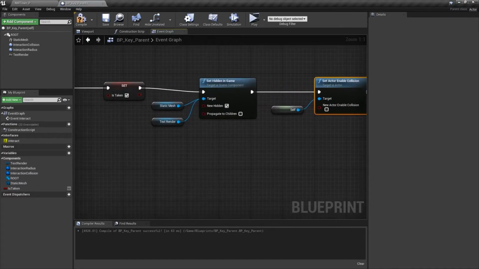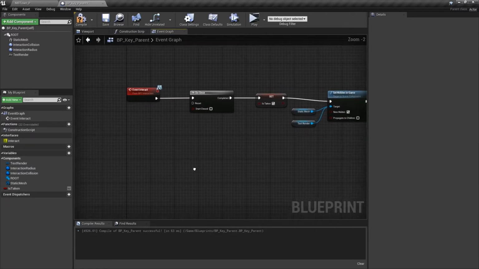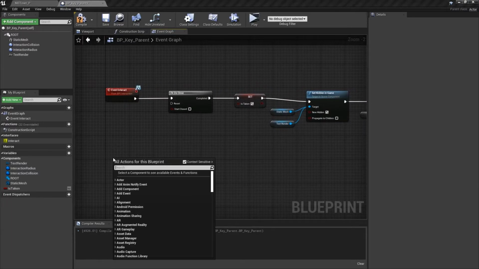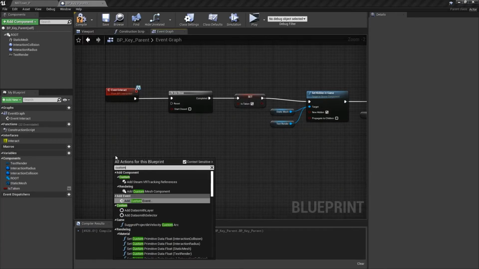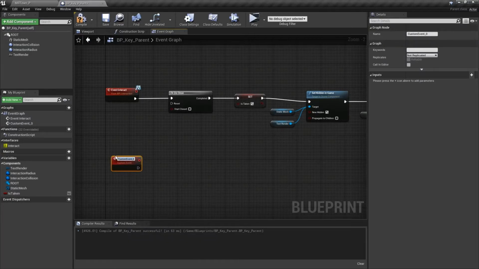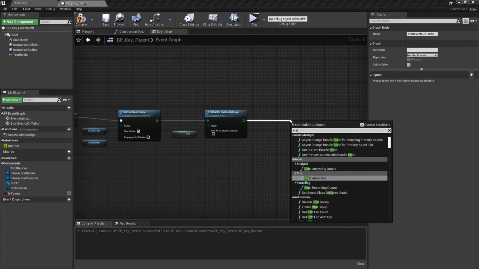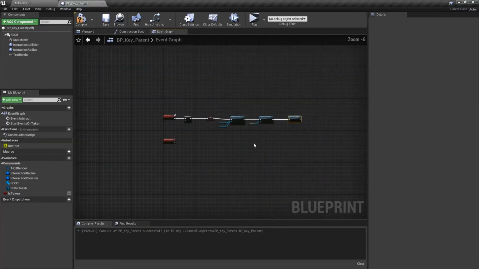Next, we want to add sort of a placeholder event for any child class that happens to be doing something when this item is quote unquote taken or picked up. So we'll add a custom event here. We'll call it start events on taken. And we'll call this event right here at the end of the interact chain, start events on taken.